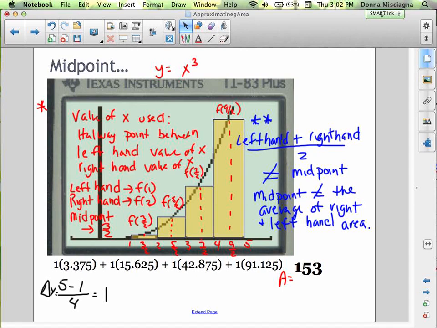So the value of x used, that's our first thing I wanted to go over and have you use in your notes, is the halfway point between the left-hand value of x and the right-hand value of x. And this is the part I want you to put in your notes. If you want to put the rest, you can. You definitely should have the top part. But for example, if the left hand is f of 1 and the right hand is f of 2, then the midpoint would be f of 3/2. Right? So it's the value in the middle, in between the two.